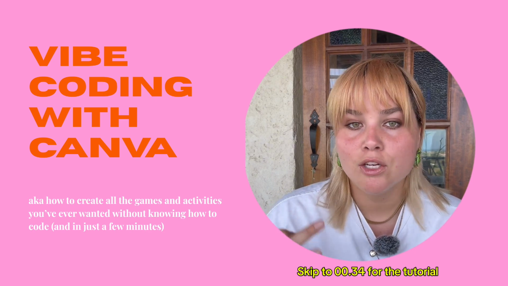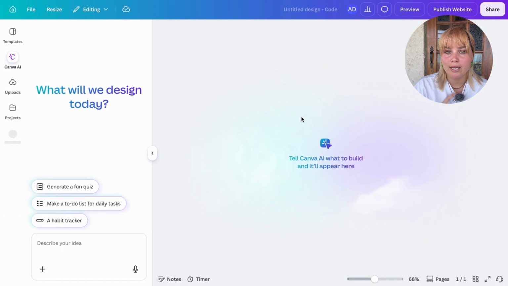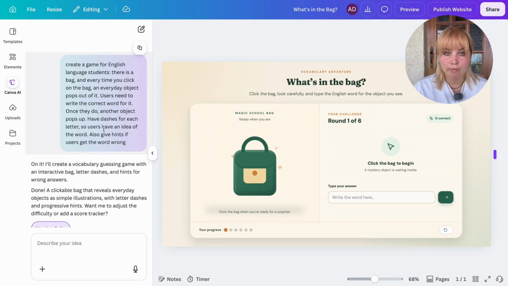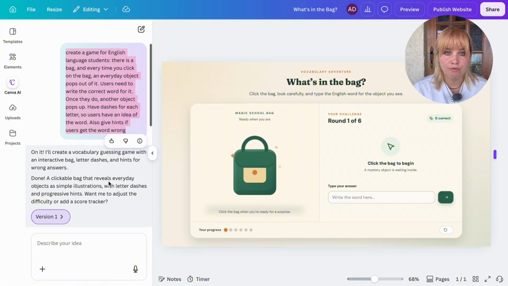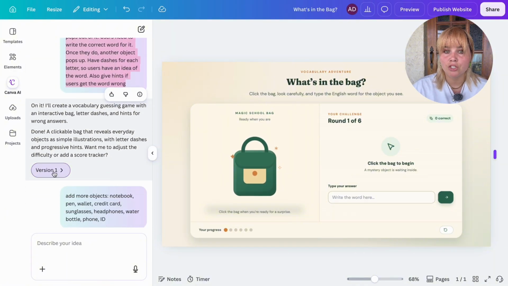How does it work? To start, you will want to go on Canva Code. Now, once that you're here, you will create a prompt. You need to make sure to be very clear with the prompt that you're using. Specify your target, so in our case, English language students, and other information that might be helpful, such as how do you want it to look aesthetically? What's the level? What is the activity about? What do you want it to look like or to do?